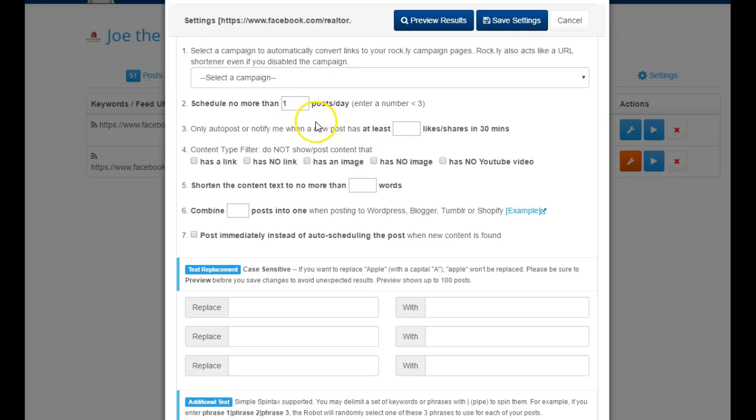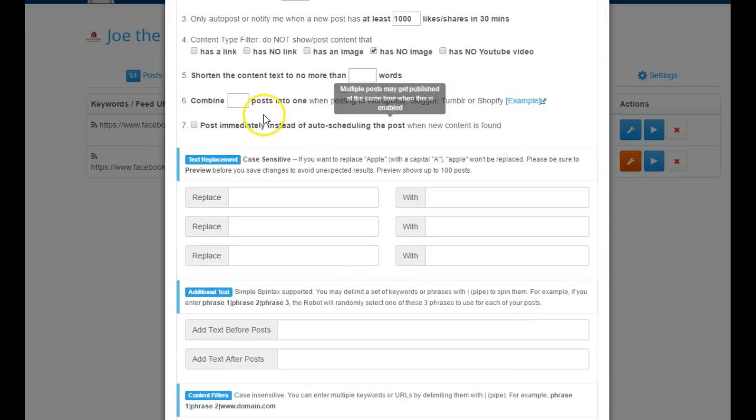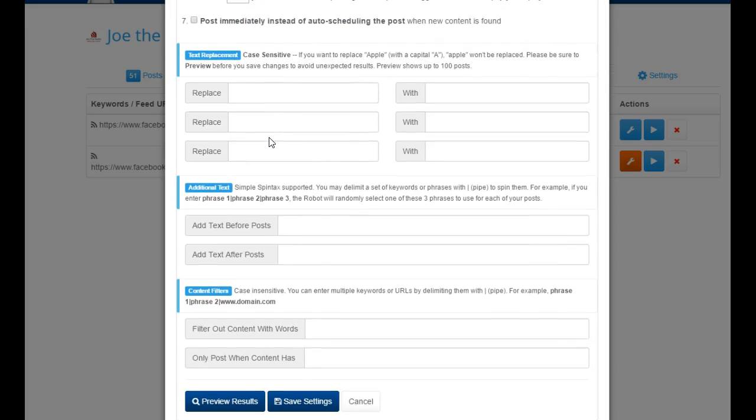So you're going to say only auto post or notify me if something has over 1,000 shares. That way you know it's hot. If it doesn't have an image, we don't want it to post. And then we're going to add some content before the post. Check out this great info from Realtor.com and leave us a comment with your feedback. See, now we're trying to boost engagement on our page by using that call to action. And of course, we're going to be using the hashtags.